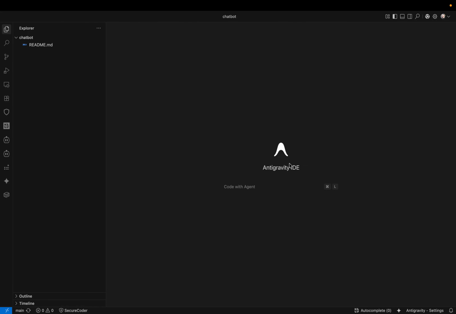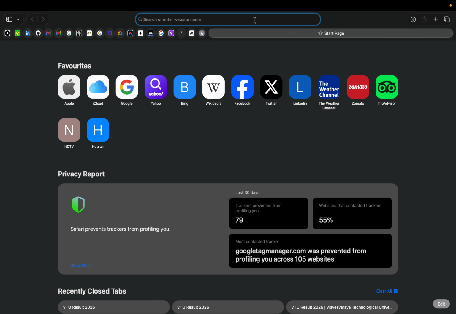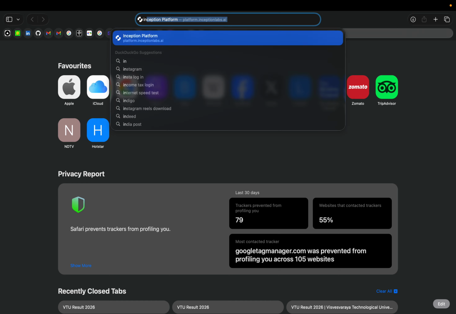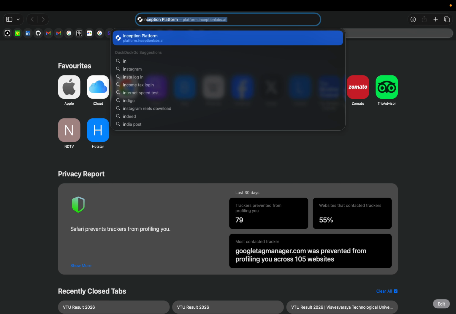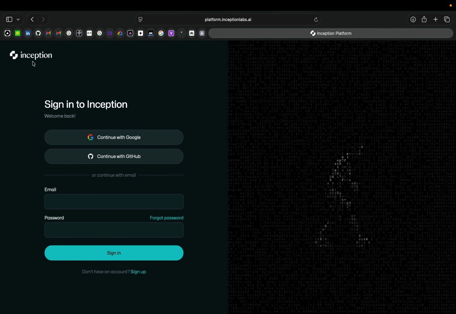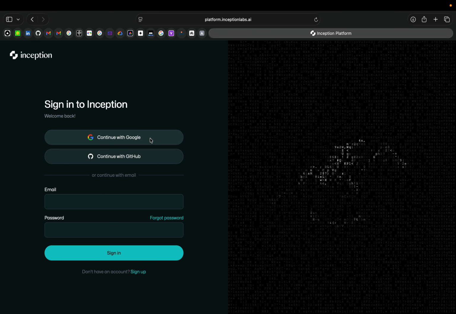Hey everyone, I'm Sairaj. So today I'm going to show you guys how to build your own personalized LLM integrated chatbot. So you just have to start with the LLM API key. I'm gonna use the Inception Labs API key. So you just have to search Inception here, and go to this Inception platform. I'm gonna send the link in the group.